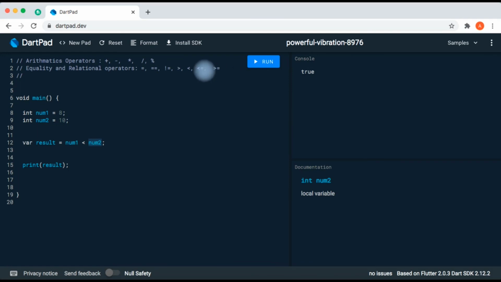And also we can use less than or equal to, or greater than or equal to, by putting an equal sign here. We can compare these two numbers. The result will be true because num1 is less than or equal to 10, and also num2 is greater than or equal to num1.